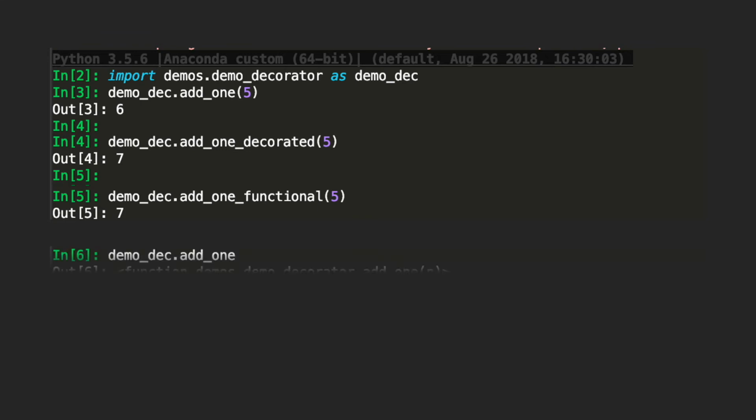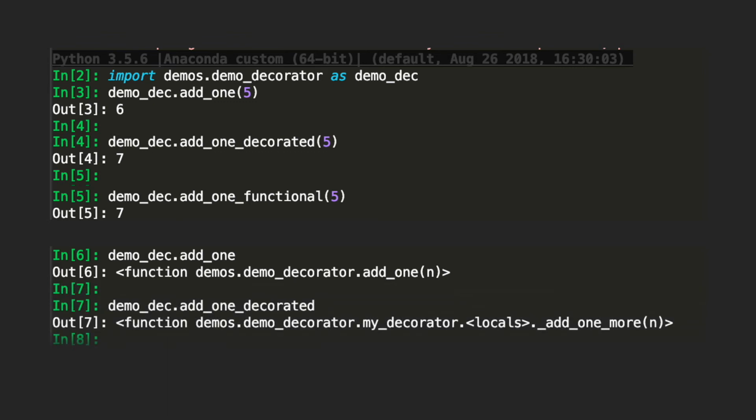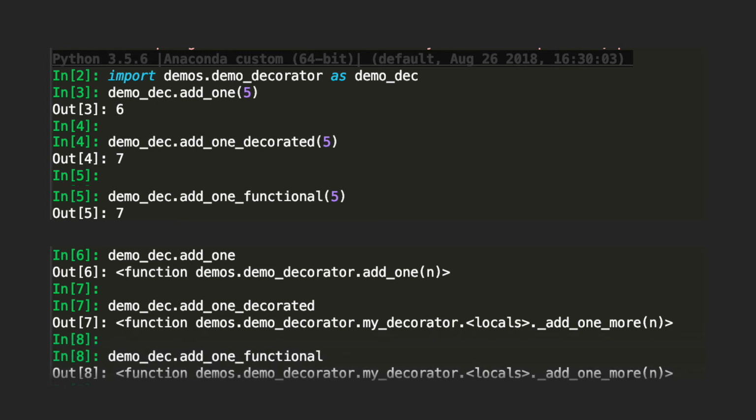It will help if we see the description of each of those functions. The undecorated one is the function itself, while the decorated one is actually the internal function of myDecorator underscore addOneMore. And the addOne functional is also the internal function underscore addOneMore, equivalent to addOne decorated, as we mentioned earlier.